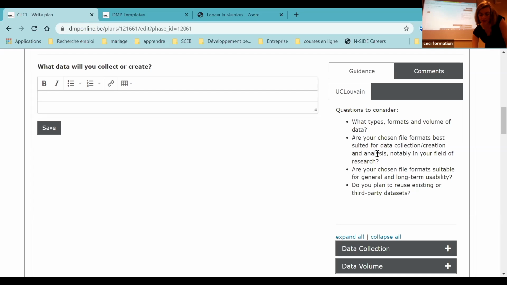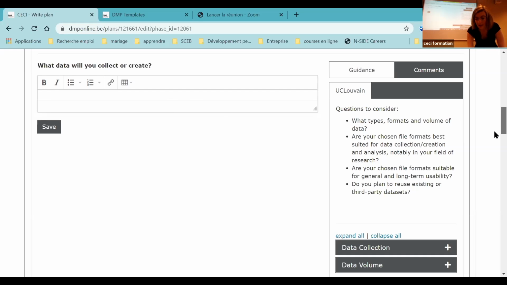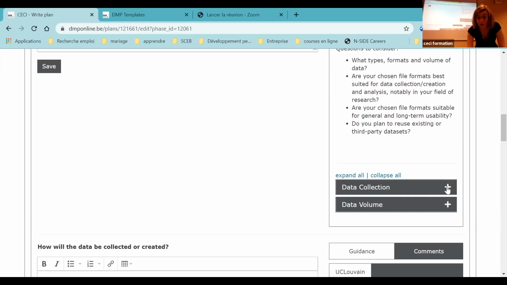And you have to think about this question too. Are you choosing a file format that is good for your discipline, in your field of research? Is it going to be a format that is suitable for long-term utility? So it's always important to choose a format that can be reusable in 10 years, for example. And you have to also think whether you are going to use data that has been collected by others, because you also have to include them here. And here you have the complementary information.